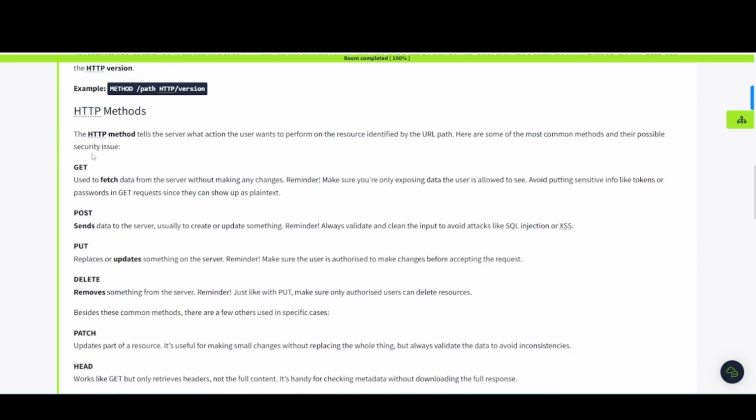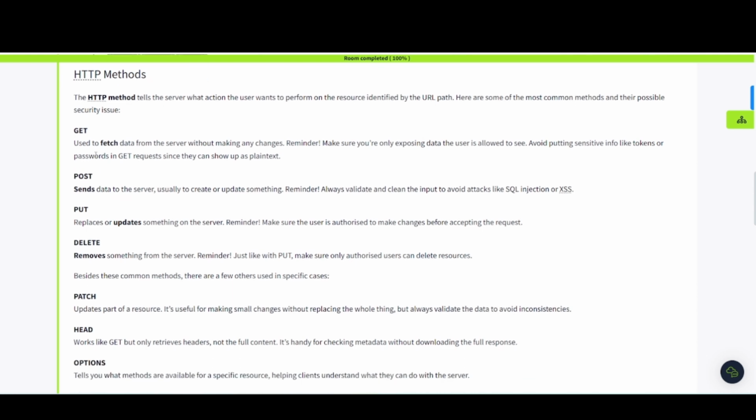HTTP methods. The HTTP method tells the server what action the user wants to perform on the resource identified by the URL path. Here are some of the most common methods and their possible security issues. GET is used to fetch data from the server without making any changes. Reminder: make sure you're only exposing data that the user is allowed to see. Avoid putting sensitive info like tokens or passwords in GET requests since they can show up as plain text.